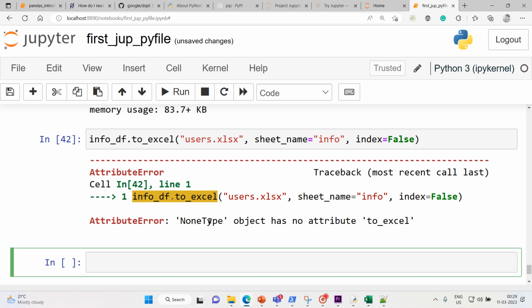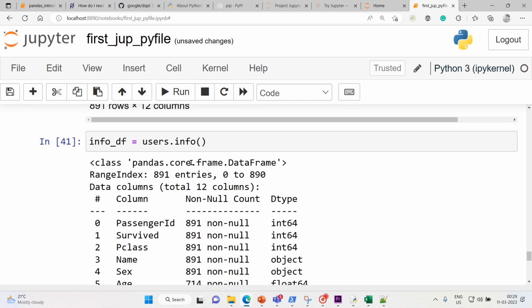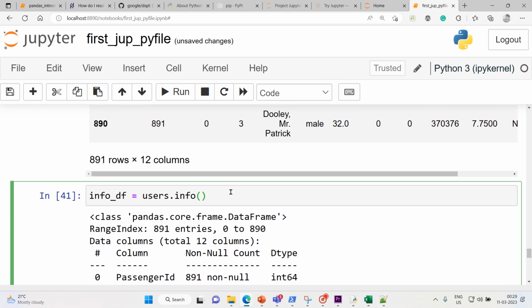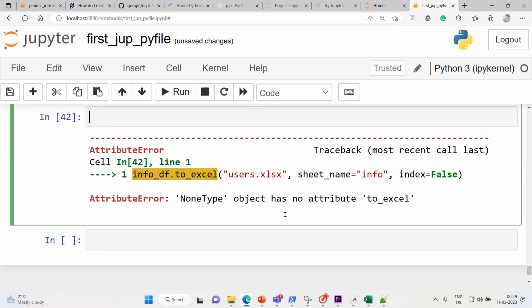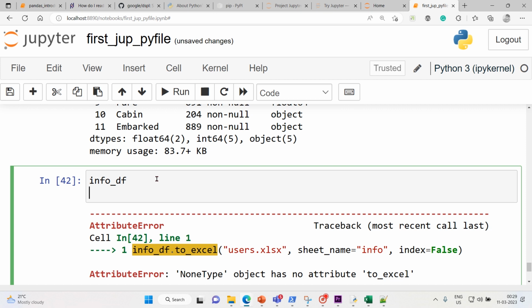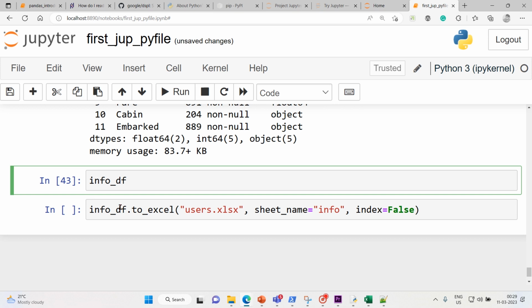So, NoneType object has no attribute to_excel. Okay, this is info. This is info df, of course. Okay, got it. Before I do that, let me cut this and paste here. Let me call info df. Yeah, this is NoneType. That's my mistake, sorry, it's NoneType.